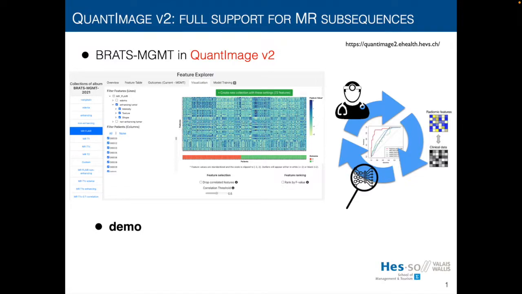So this is a small video to invite you to play with our QuantImage v2 platform to try to build the best model predicting MGMT status from this Brats 2021 dataset. So let me take you to the platform to explain the different functionalities and then how you can build your own model with your own account using the web-based platform under this address here.